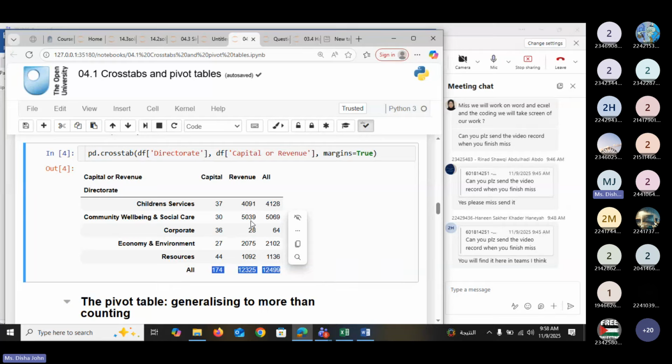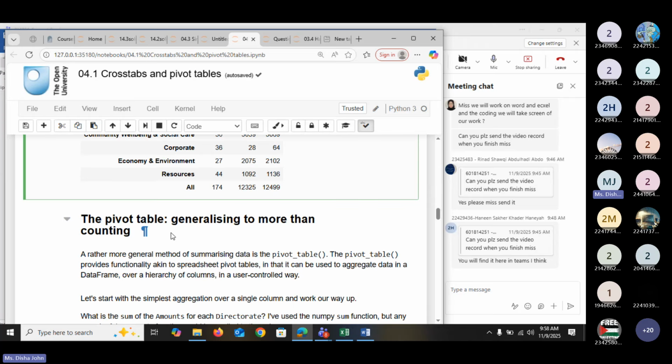If you want to show the row wise totals and the column wise total, you have to give an argument margins, and this is equal to true. If you set this argument as true, then it will calculate the row wise totals and the column wise total. So this is also useful, and you can apply it when you make the cross tab.